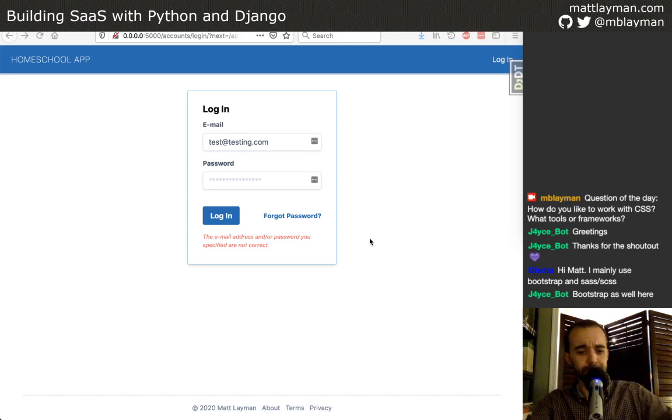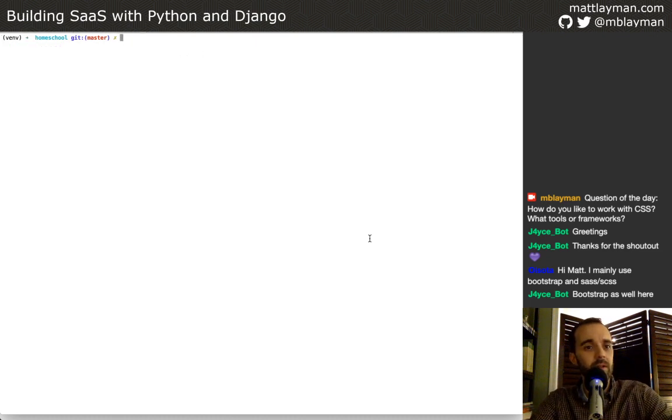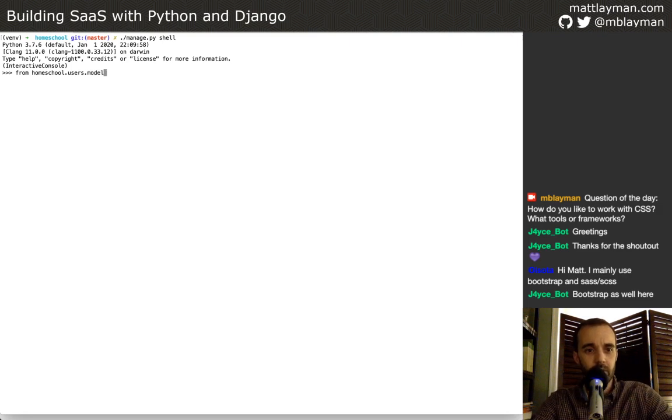And while you're thinking about that, I will go look up my temporary login that I have on this local database so that we can actually log in again. I can't believe I forgot the user account. So the first thing I'm going to do is run the shell, manage shell. And I'm going to import from homeschool.users, that's where my custom user model is, .models import User. And there should be 1 or 2 users in here, I don't remember.